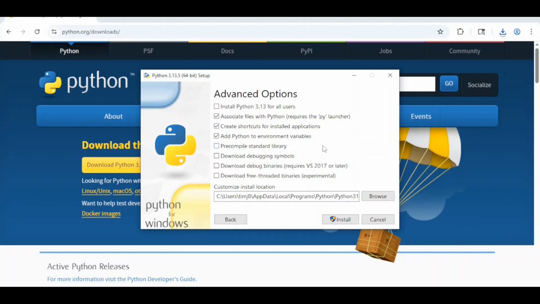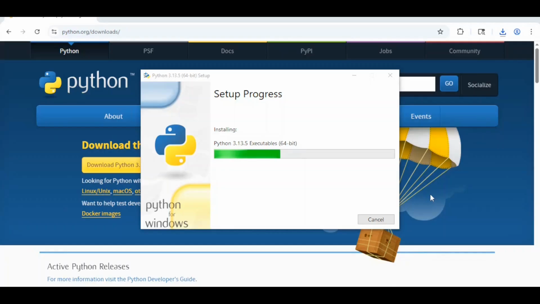Under Advanced Options, check the Install Python 3.13 for all users. Everything else you can keep the way it is. Next, click on Install. You'll get asked for admin privileges. Click Yes on that. Now our installation will start. It will take a few minutes.